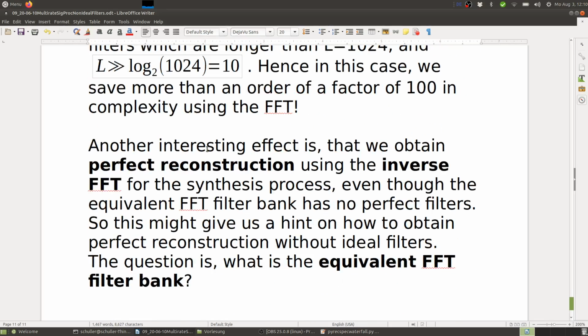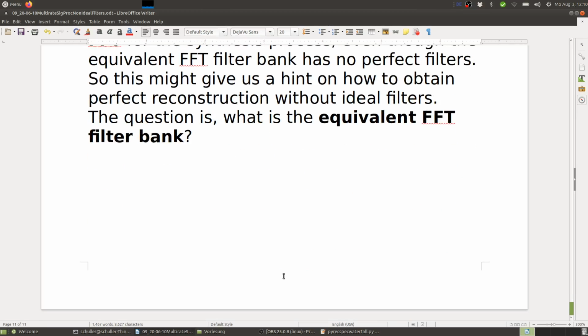Another interesting effect is that we obtain perfect reconstruction using the inverse FFT for the synthesis process, even though the equivalent FFT filter bank has no perfect filters. So this might give us a hint on how to obtain perfect reconstruction without ideal filters. The question is, what is the equivalent FFT filter bank?